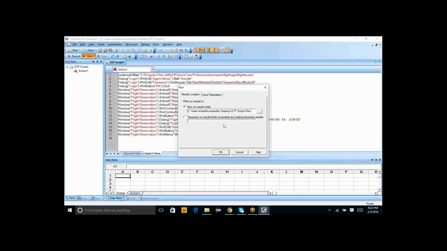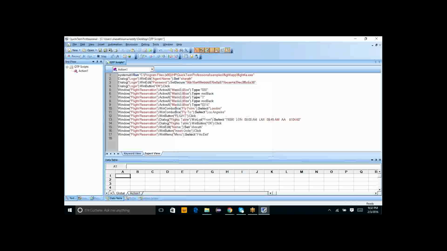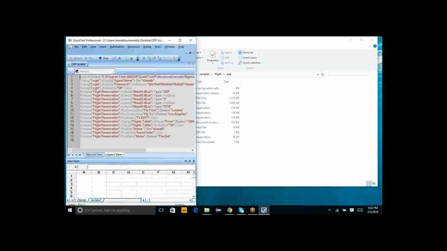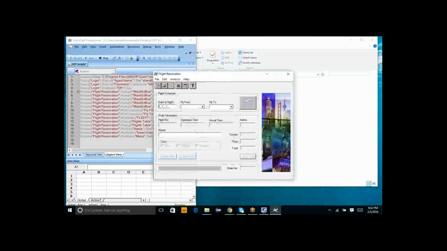So you can select any of the locations now. Just click OK here and wait a moment. Do not move your mouse. Automatically something has been launched now and it enters the date.